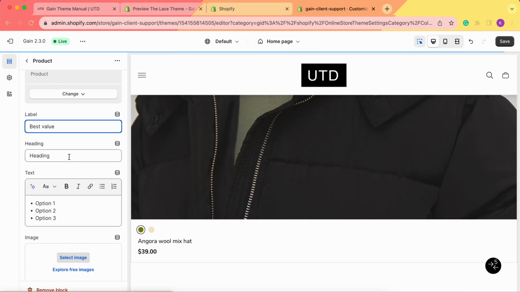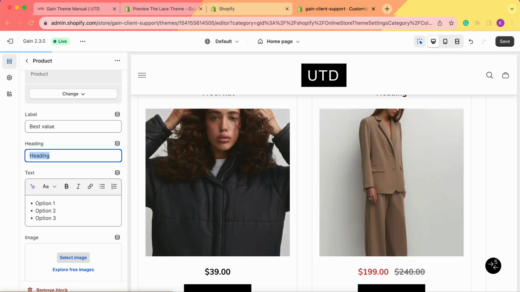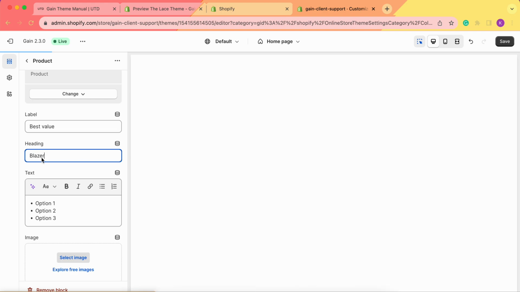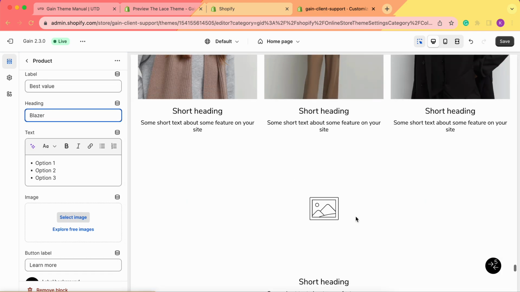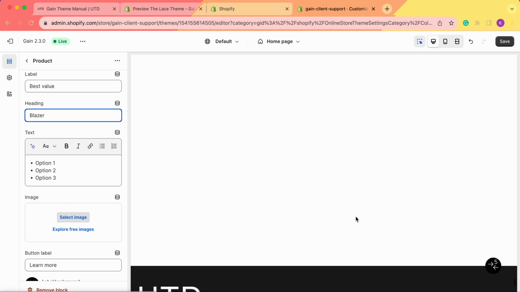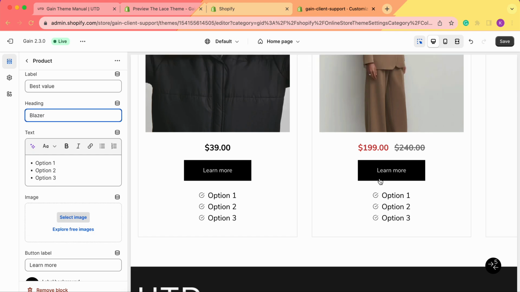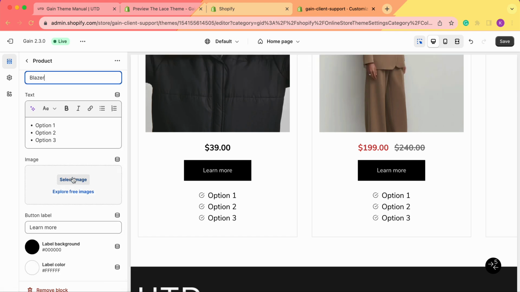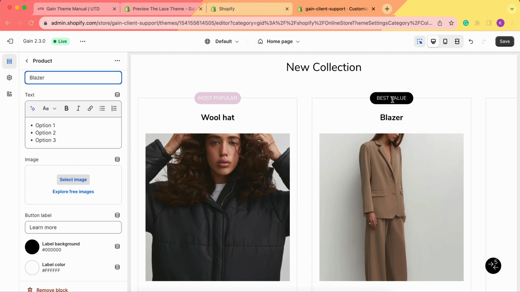We can also add the heading. Just add the name of your product. Next, we can also modify the text. So let's just scroll down here to our section. Okay, so from here you can change the text of these options. We can also add another image in here. We can rename the button label Learn More, and we can change the colors of these labels here.